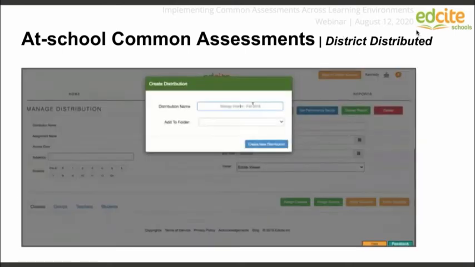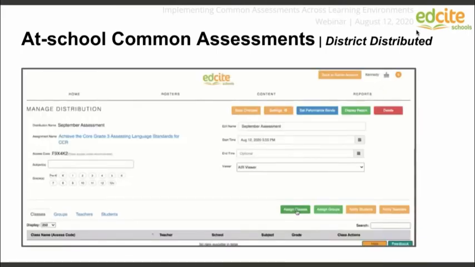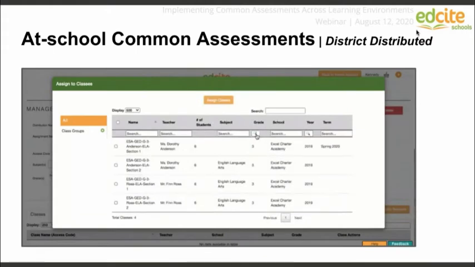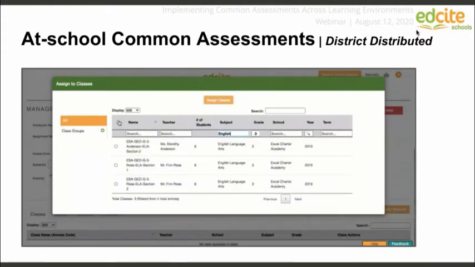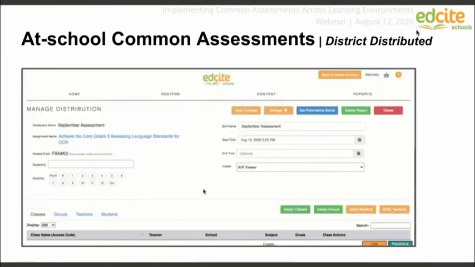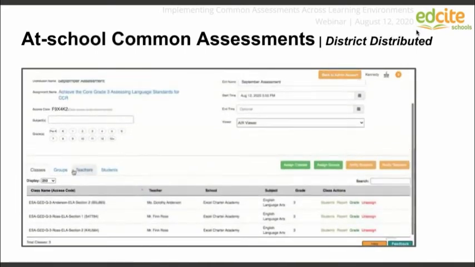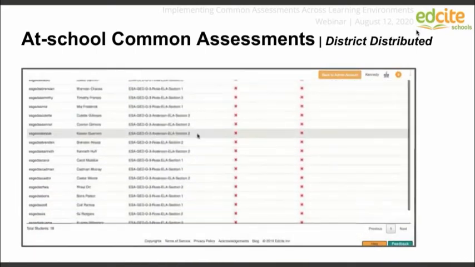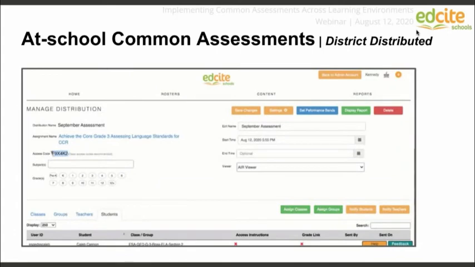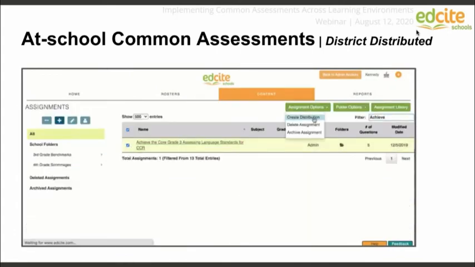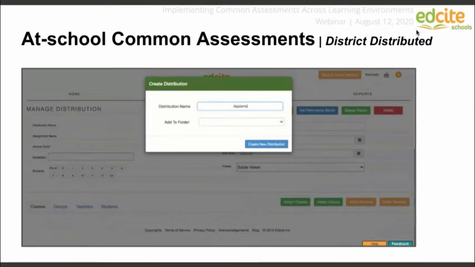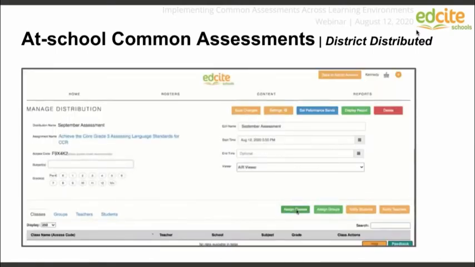So you create a distribution in your admin account. So when I say your admin account, I'm talking to all of you sub-administrators out there. When you log into your Edcite account, you have a teacher home and an admin home. Your teacher home is for finding content and creating content. Your admin home is for pushing out common assessments.